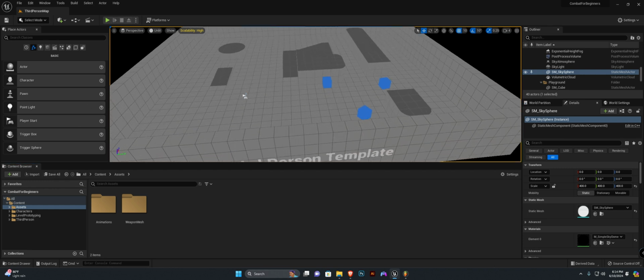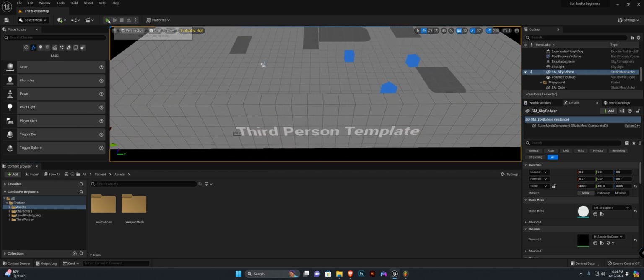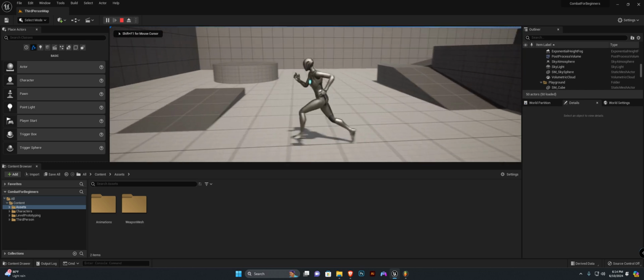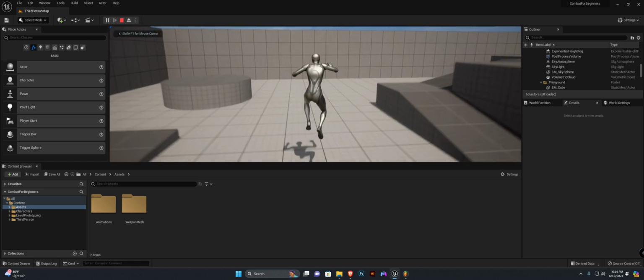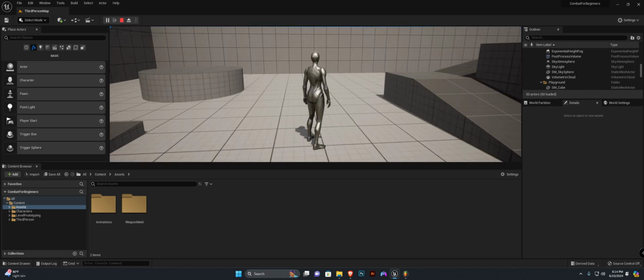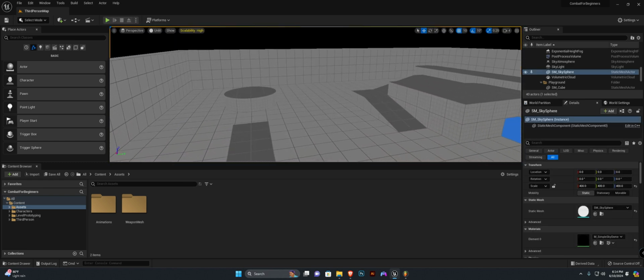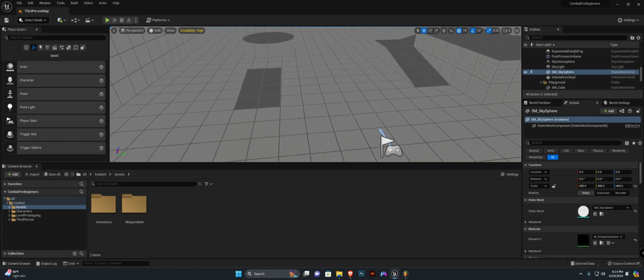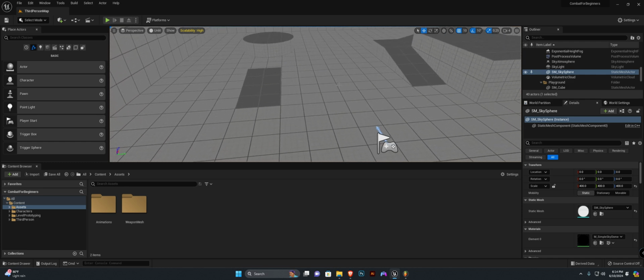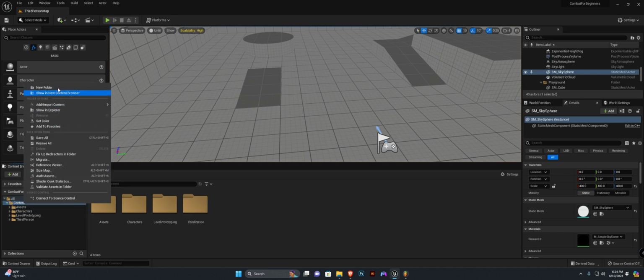So as you can see, we're in a basic third-person template. If I hit play, the character can run around, really simple stuff. So what I'm going to do is create a basic root motion system, and we're going to add some basic functionality for attacking, equipping, and stuff like that. So let's get started. I'm going to create a new folder.